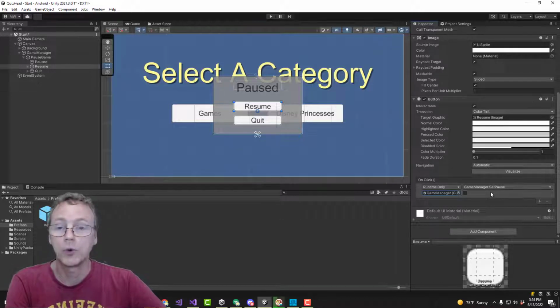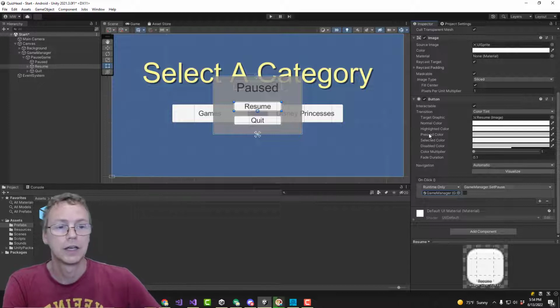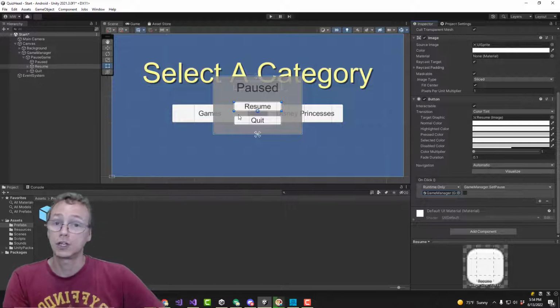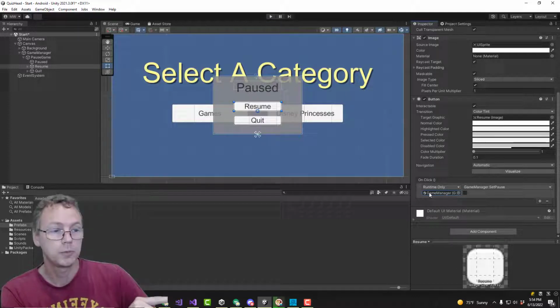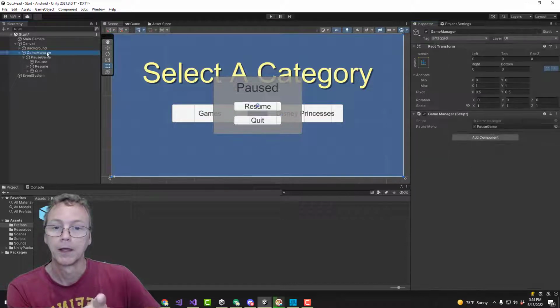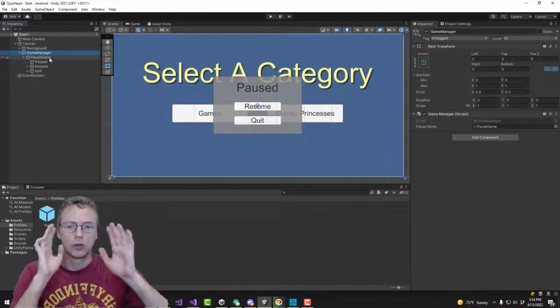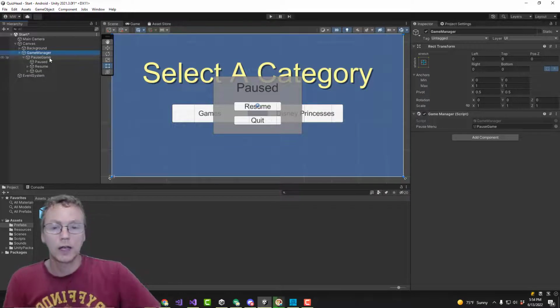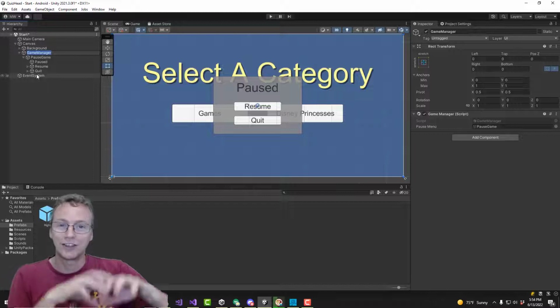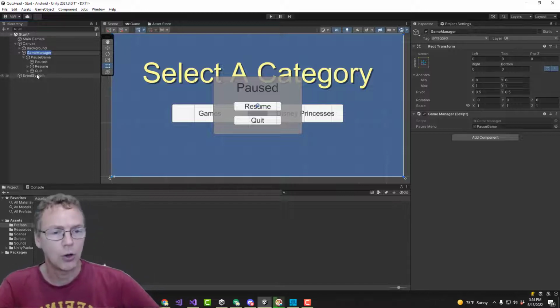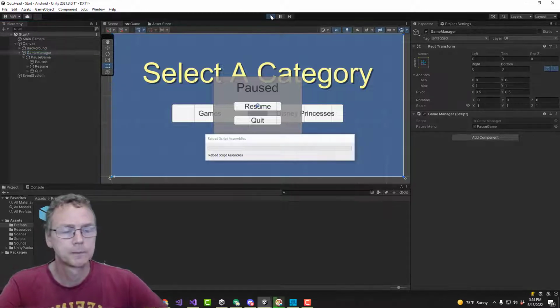For now, the important thing to understand is that in order for the pause menu to function, we need this entire hierarchy of the pause menu, but it also must be connected through this mechanism right here to the game manager. So the pause menu will work as long as we've got the game manager and the rest of the hierarchy under there. So let's see it in action real quick.